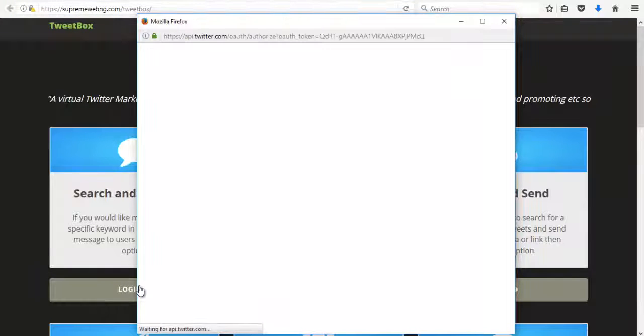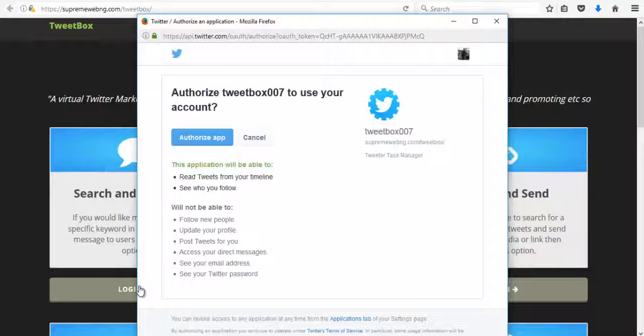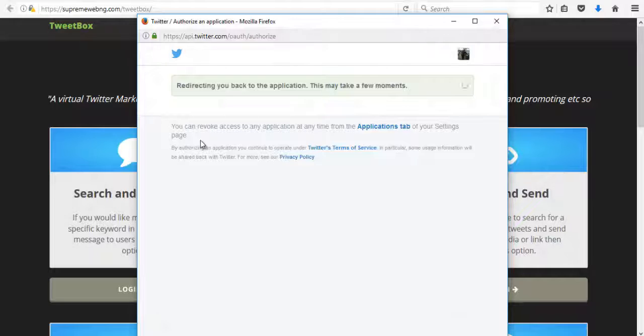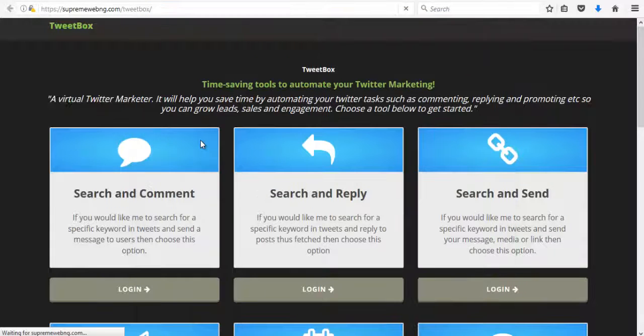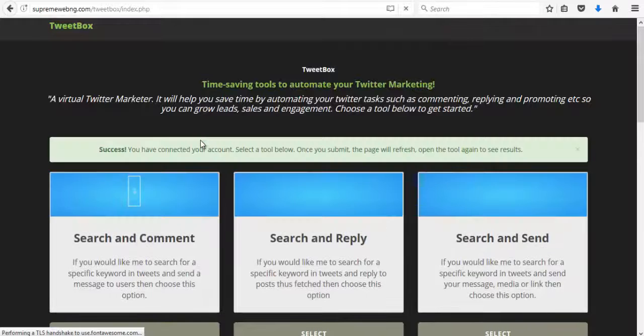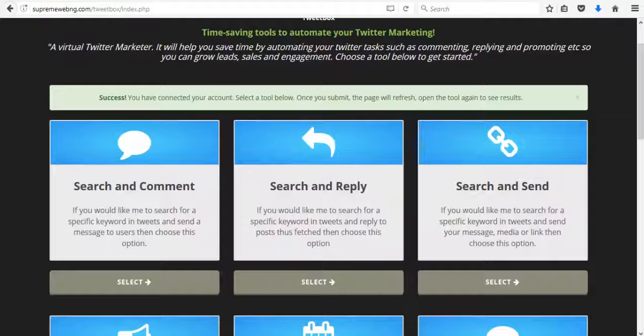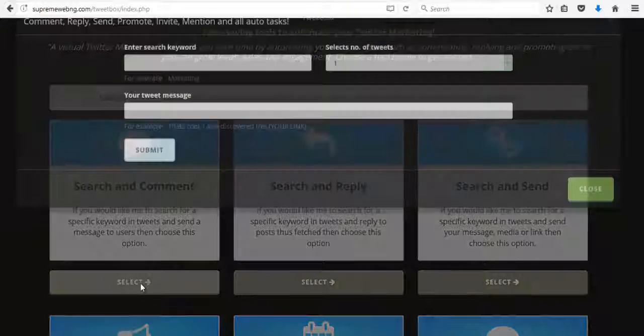I want to log in. Alright, so it's calling up the authorization application. Great. So I want to grant this application access. I say authorize app. So it's redirecting us back to the application. Alright, great. Say success. You have connected your account. Select the tool below. So I can pick from any of these tools and search a keyword or a hashtag or a key phrase and then drop my comment, and it goes straight to my Twitter follower. So I hit and select.